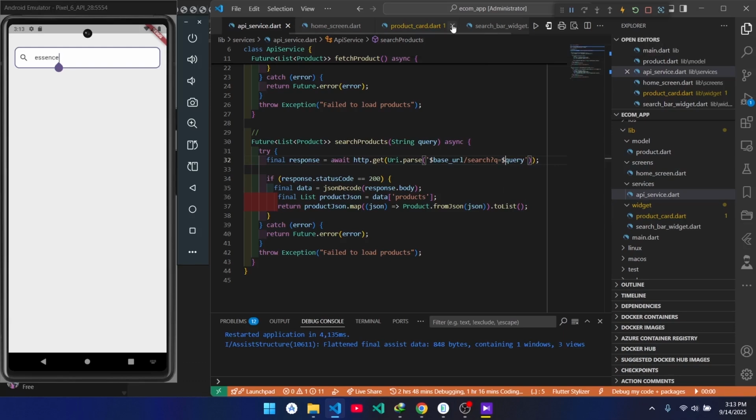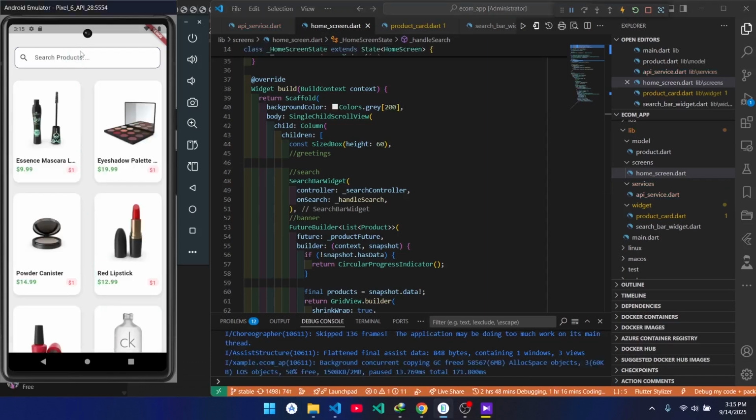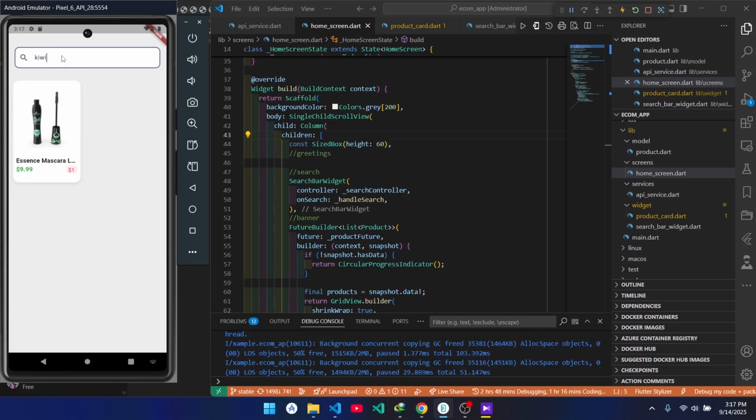So let's go back to the home screen. Then let's try to reload this. All right, since we have reloaded it, let's try to search for something else again. Let's try to search for the first product. Press enter. Okay, it's now fetching. Right, so let's go back. Let's try to search for kiwi, the first product we tried to search for. Right, it's working. As we can see, it's working. So let's try to fetch all the products. When the search bar is empty, it just fetches the entire list of products.